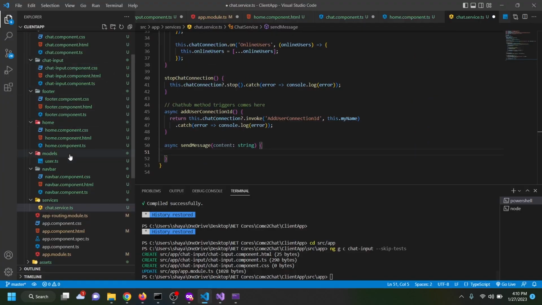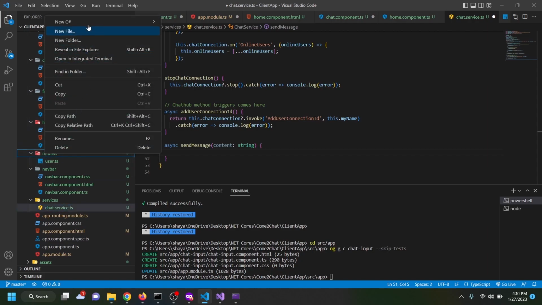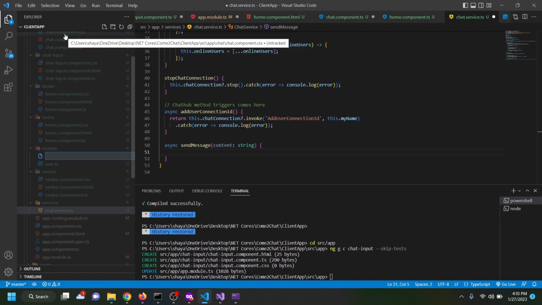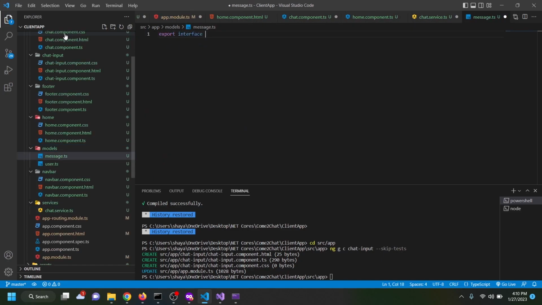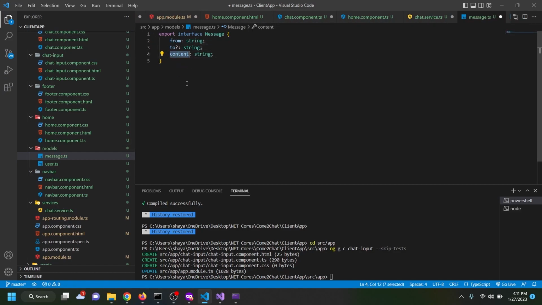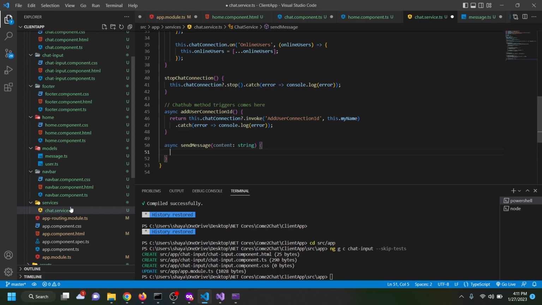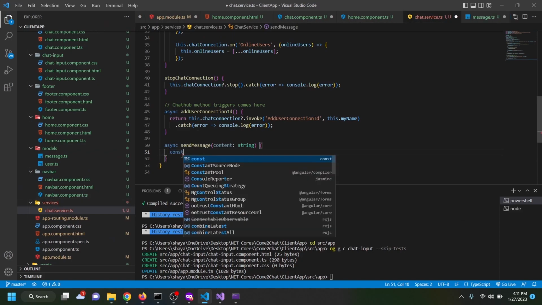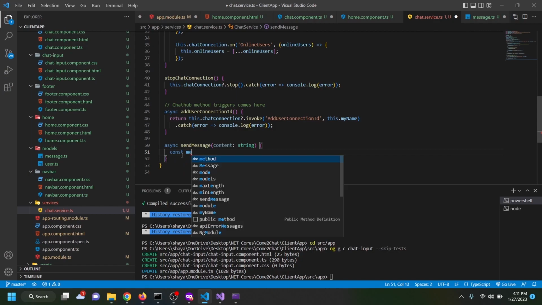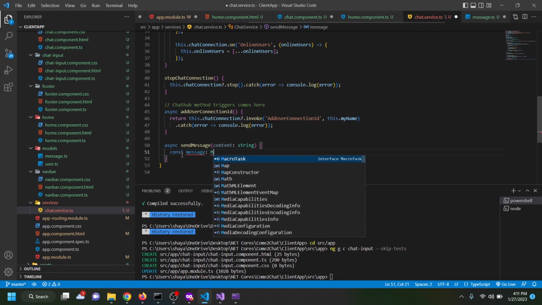And inside my Angular, I'm going to create a new model. So inside my models, I right click and new file. Then I name it message.ts. Then I export interface. So from and content are required, to is optional. The same way we have described inside our MessageDto. Then inside my chat service and inside my sendMessage, create a message model. So I say const message of type Message.